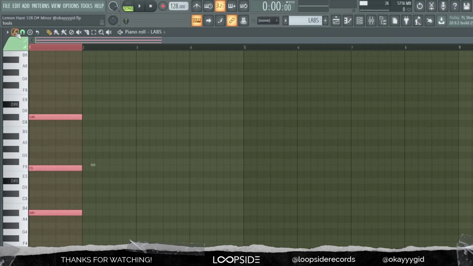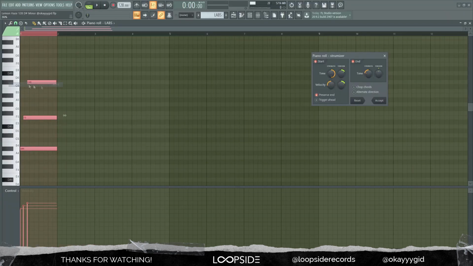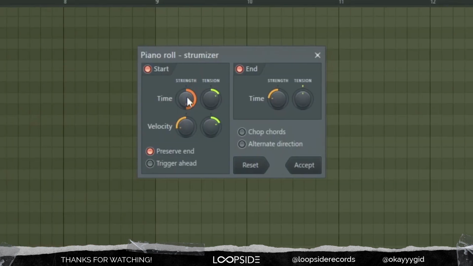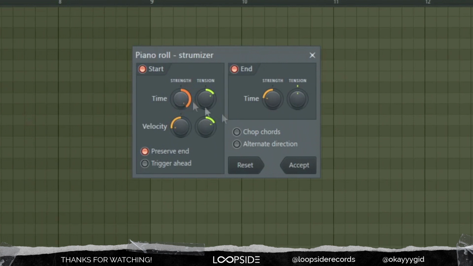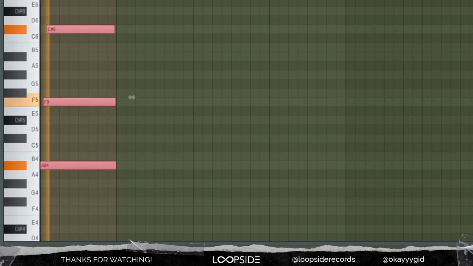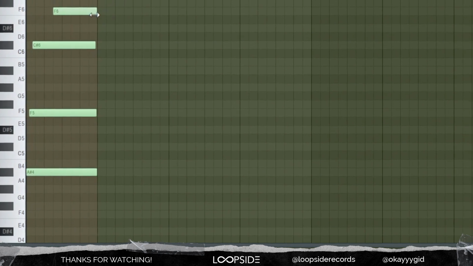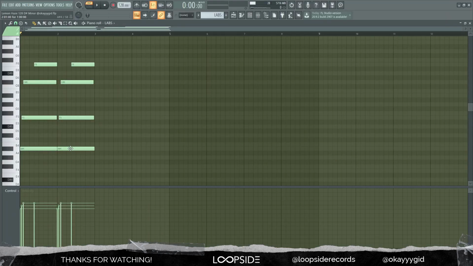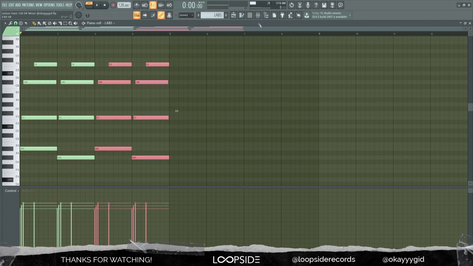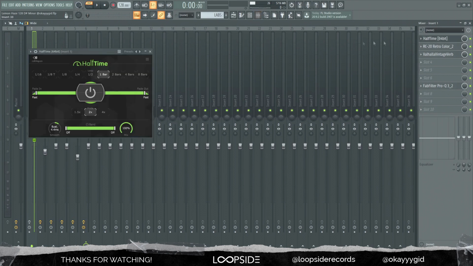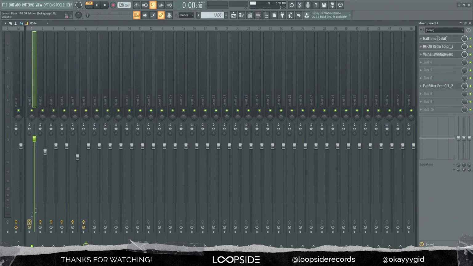Now you have to go right here, click right here, go to strum, and turn this all the way up or a little lower, and this is how you get this sound. And you can change the next root note right here, and if you add the half time on it, this is how it sounds.